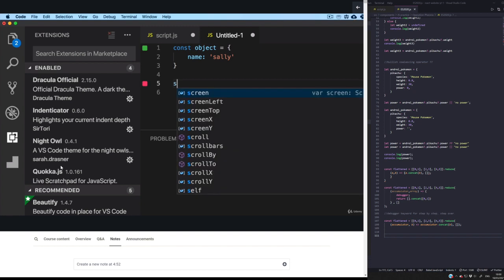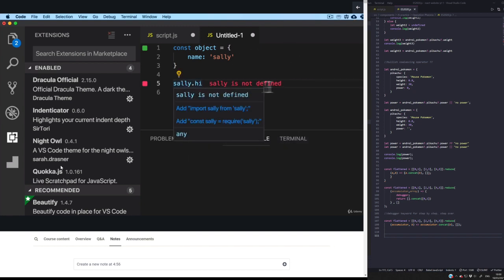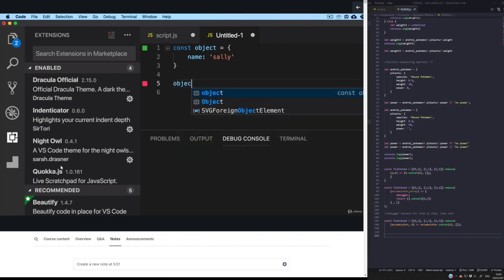And if I start typing things like Sally.hi, I'll say Sally is not defined, and it actually evaluates what we're writing, which is really, really neat. And I can just have Quokka evaluate what I'm currently writing. And look at that. I see that object has name Sally. Very, very cool. So that's a really, really fun plugin.